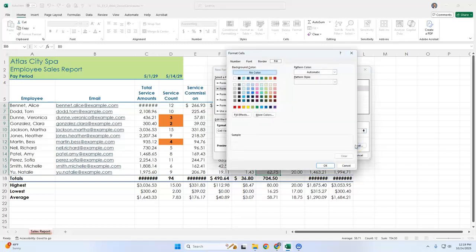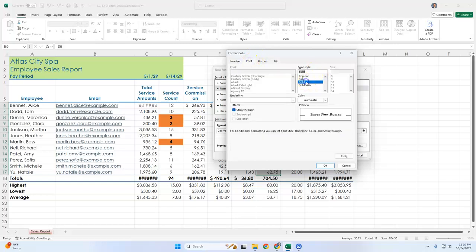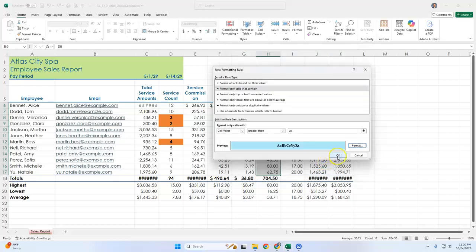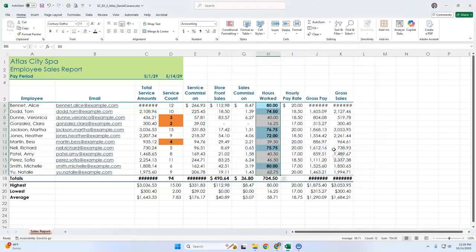Again, we will format this. Your fill button will probably come up first. We're going to select the 4th blue color here in the 3rd column, and then under font we are going to bold that. Click OK, then select OK once again, and we're going to see any employees who worked more than 80 hours be highlighted.